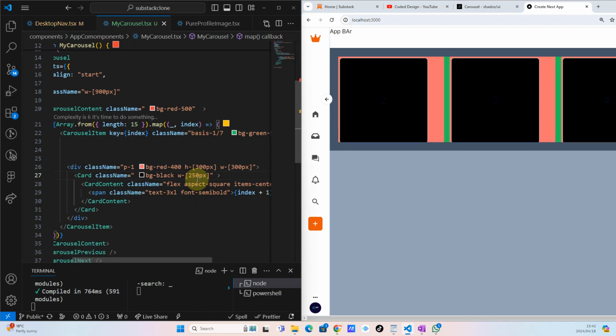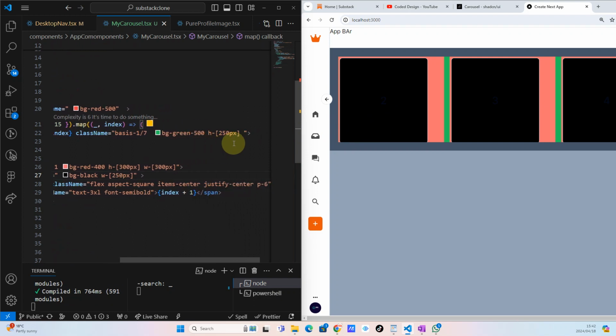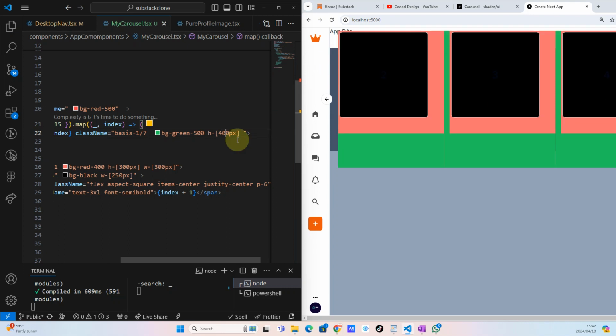Let's see, I'm happy with this. In terms of the height, the height is 250. Let's make the height 400 and see. This is the height of the green parent container. Let's make it 400. It's too much. Let's make it 300.